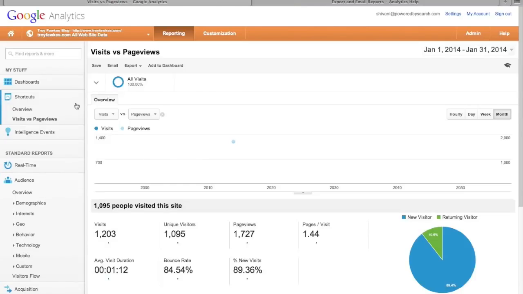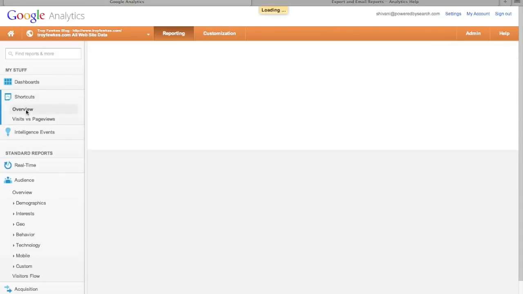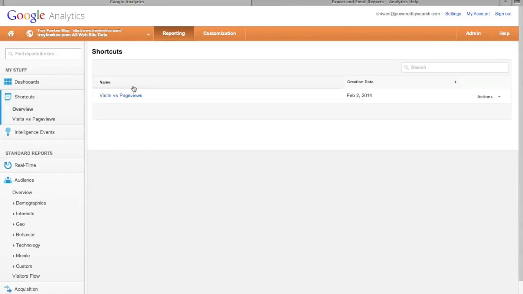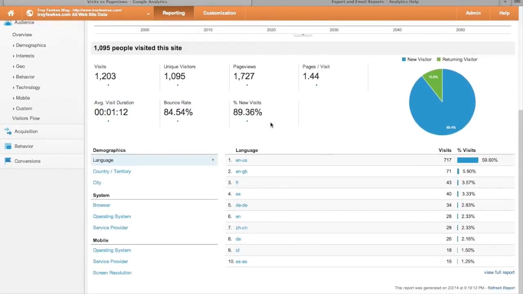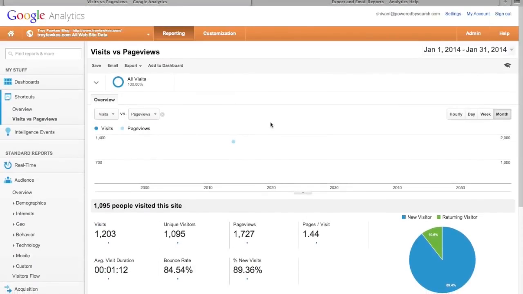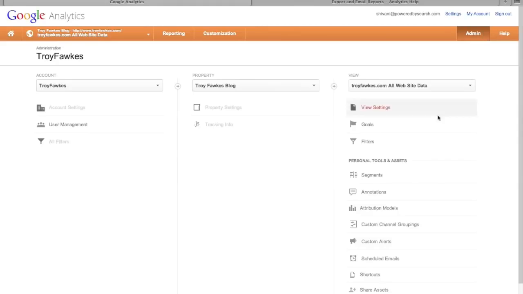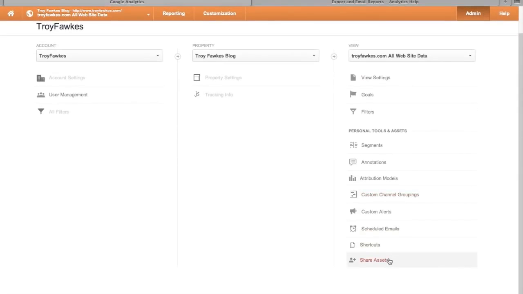I save that, and now we have it as a shortcut on the side. And all the shortcuts that I create are going to be here in a list form. And when I click on my shortcut, it's going to come up. So this is a really good time saver. And the last thing that we have to discuss in the admin area are share assets. And they mainly allow you to share custom reports and add dashboards.